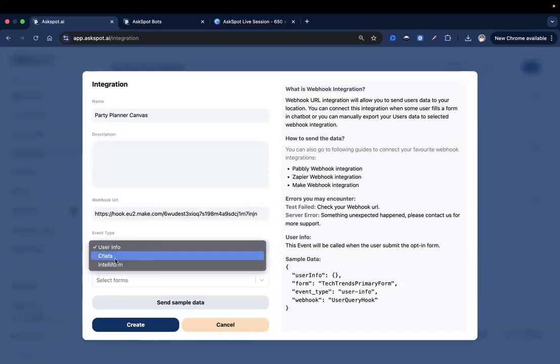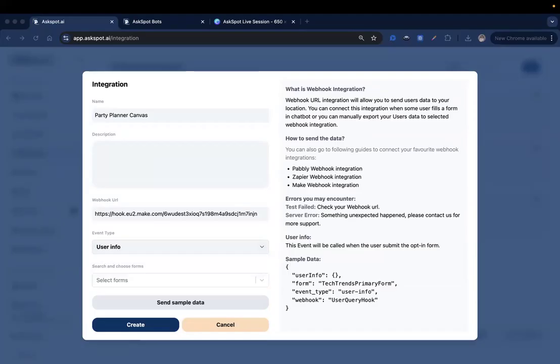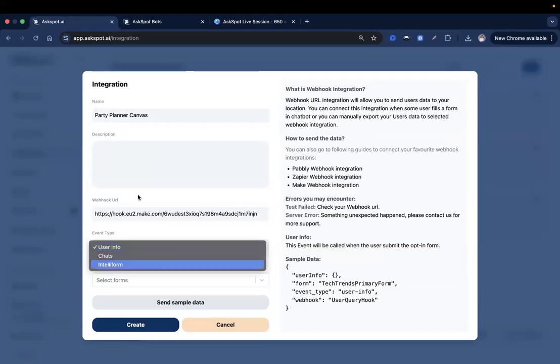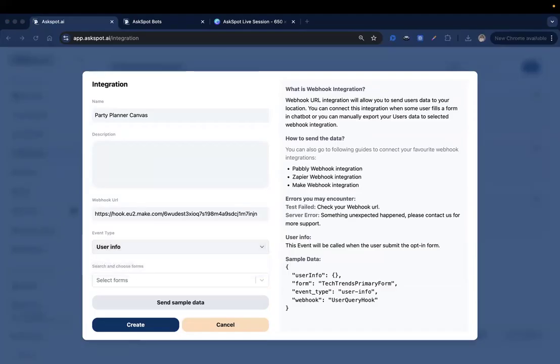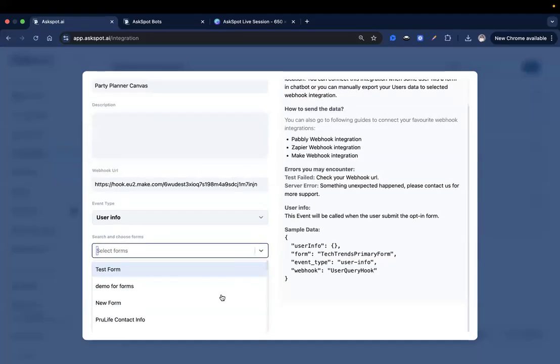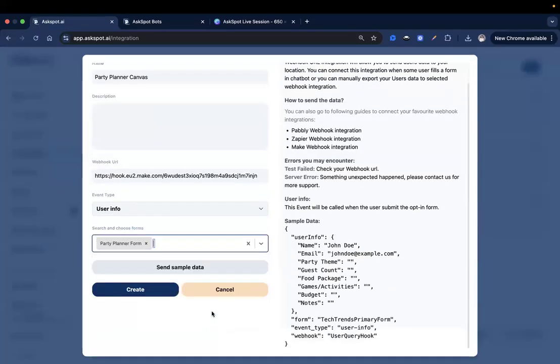If you want to send out chats to webhook, this is where you will click. If you want to send out IntelliForm data to a webhook, you can just simply select that as your event type. And then it will ask you to select the form. So let's select the form that we just created earlier. And it will pull up the sample data. So you'll see what kind of data is being sent to that external automation platform.